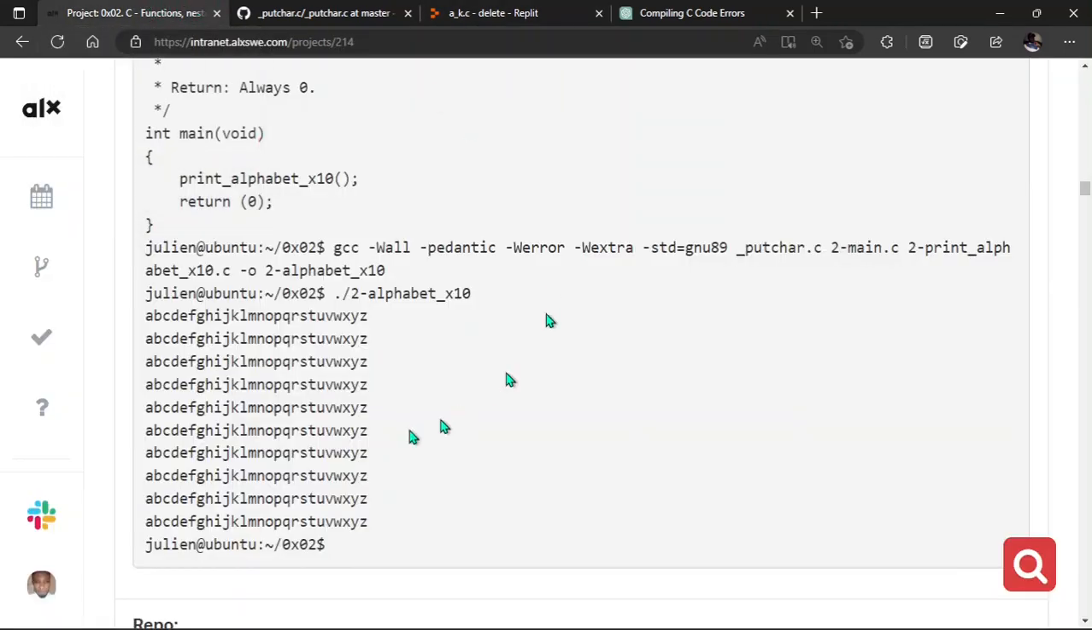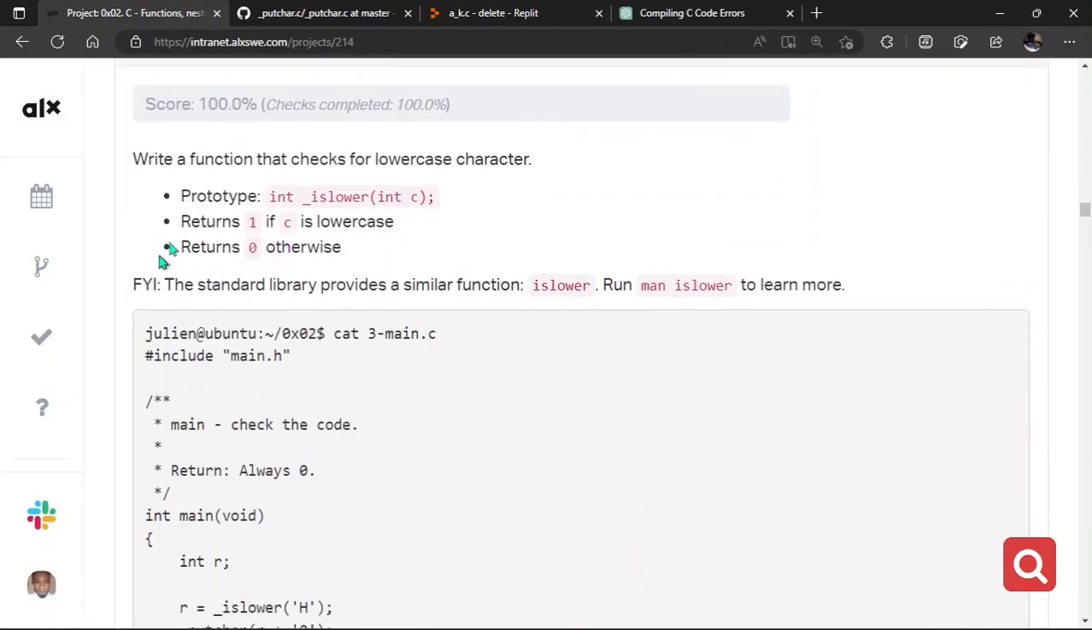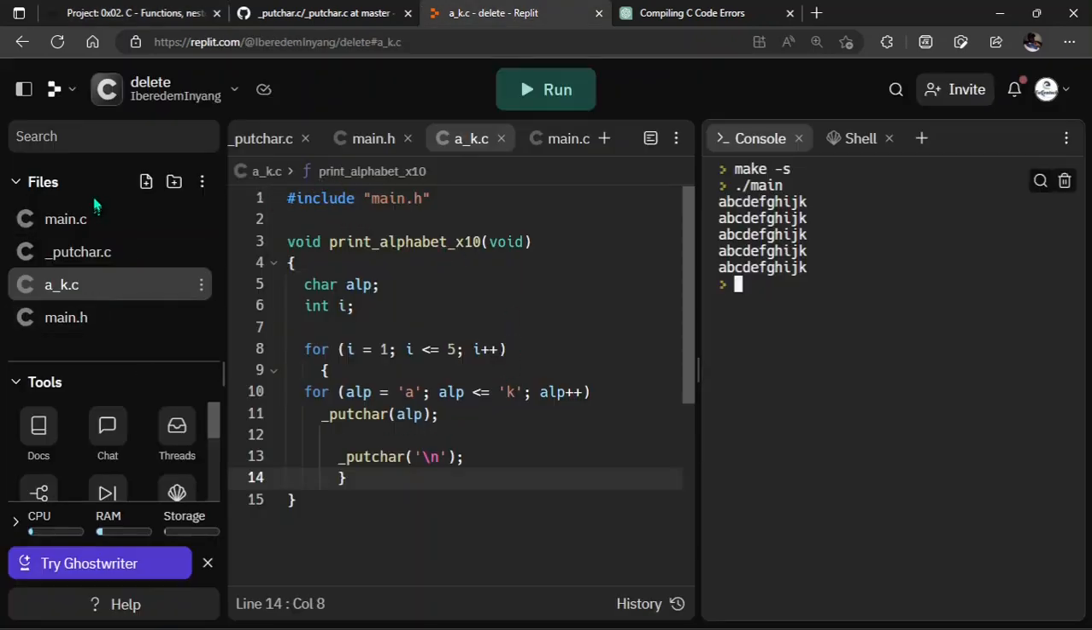All right. The next one here says, write a function that checks for lowercase characters. So I'm going to copy this too. Let's copy that and then call it a file name. Let's call our file name lowercase.c.